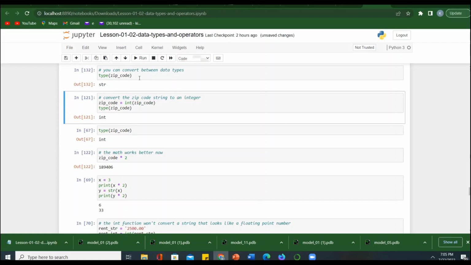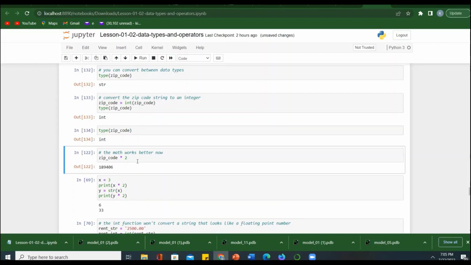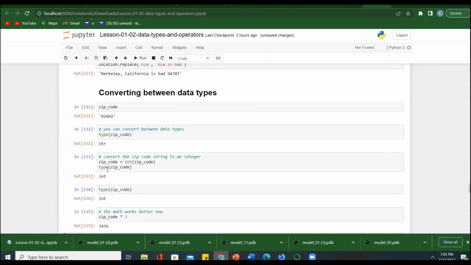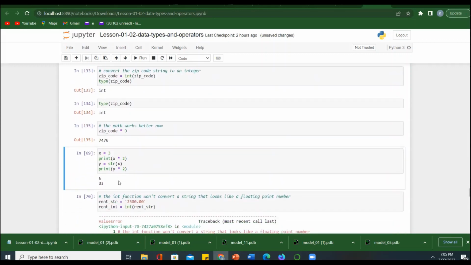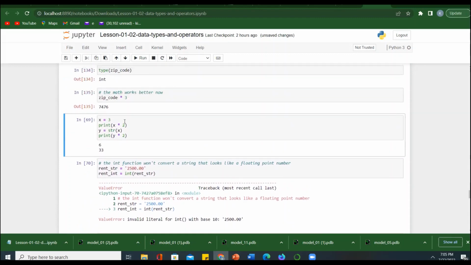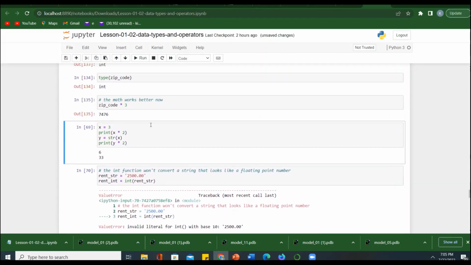So you can see it's a string here, but when we convert it to an integer and we check the type, it says integer. So when we multiply it by 3, let's multiply it by 3. Can you see it's giving us a real value, whereas here it's not giving us a real value. So you can decide to say x equals 3. I showed you this the other time. x times 2 is 6. Then y equals str of x, multiplied by this, and we have 3.